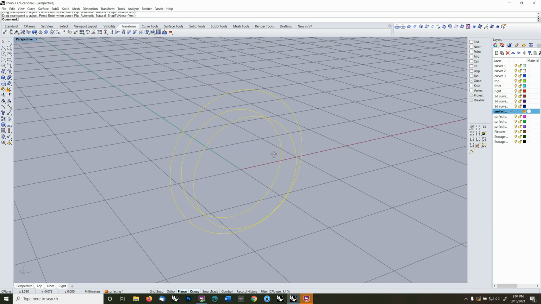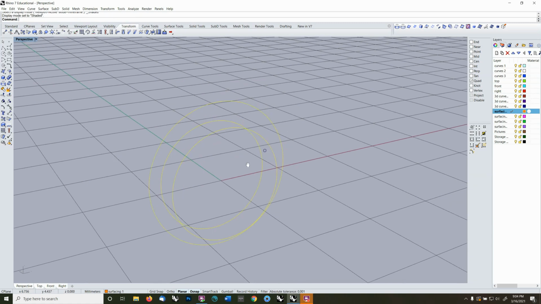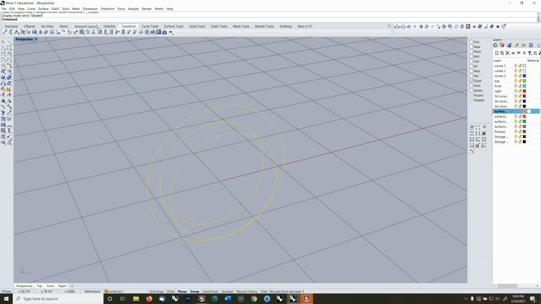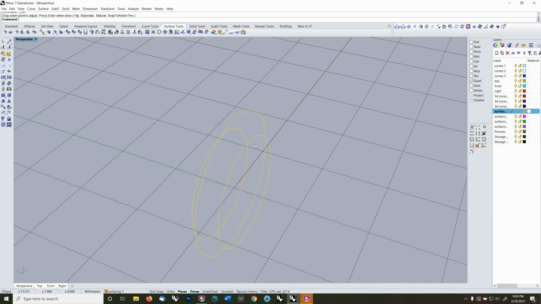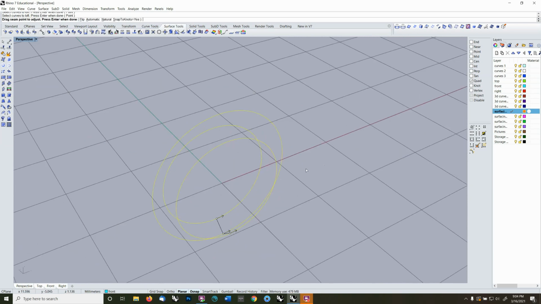So going to do a loft command. I have 3 rails here to use for my loft. I prefer to select them in order. So select curves to loft: outer rim, profile, inner rim. Hit enter. It's going to ask me for the seam.